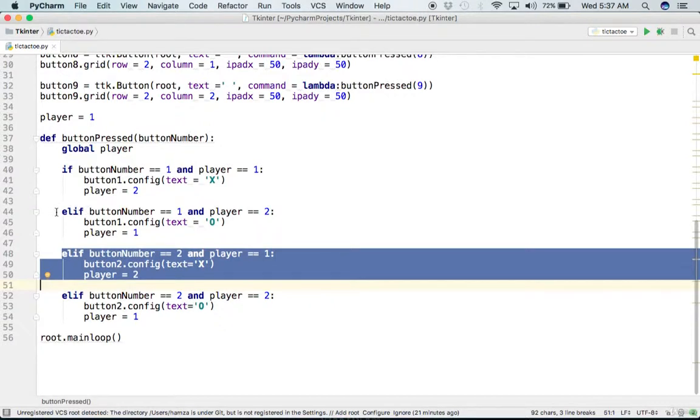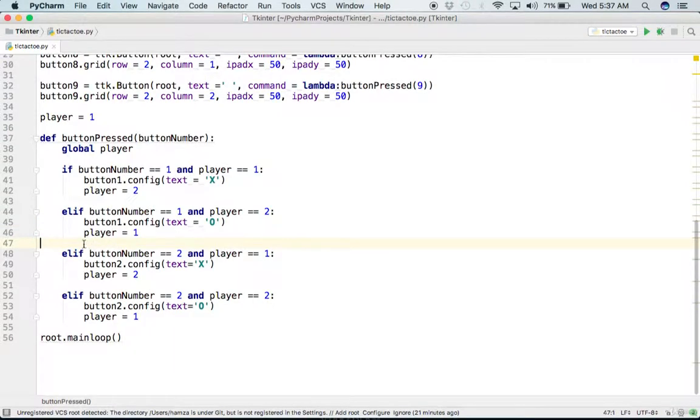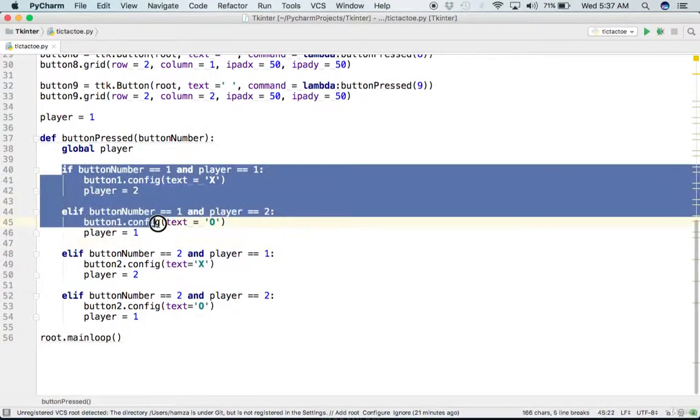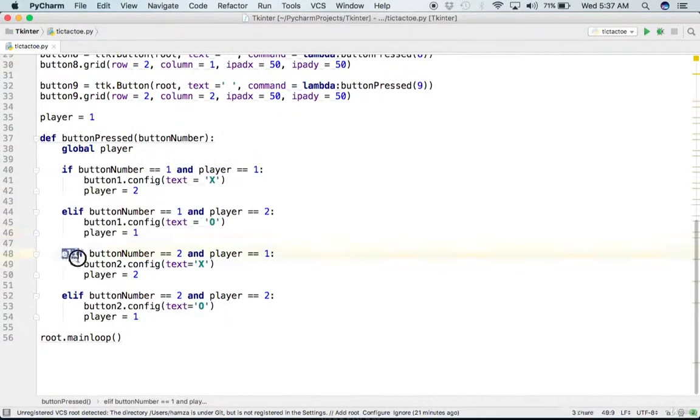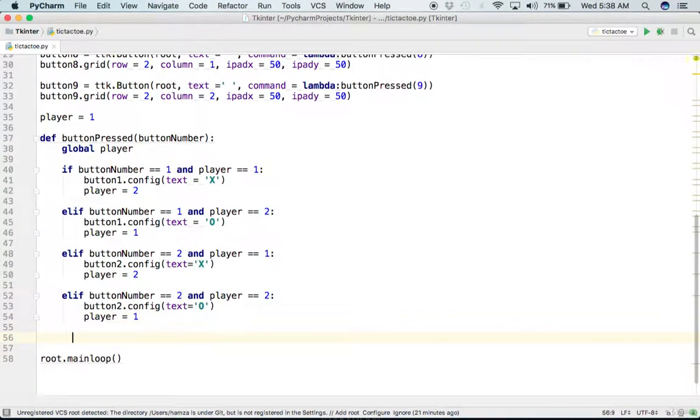So if it goes into this condition, we need not move any further into any other condition, because when one button is clicked, only one functionality will be performed, whether it is changed to X or to O for that particular button. Now I will repeat this for other buttons: this is for button 1, this one is for button 2. So I will copy this and paste it for button 3.